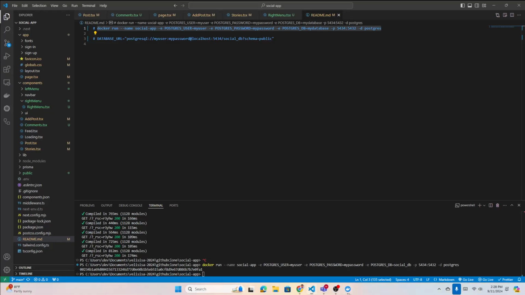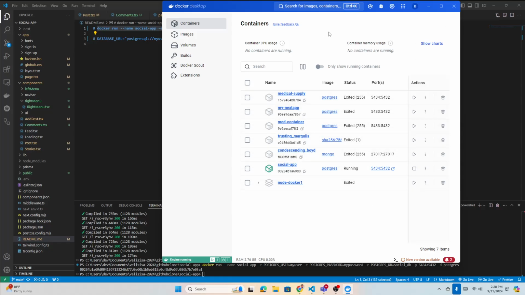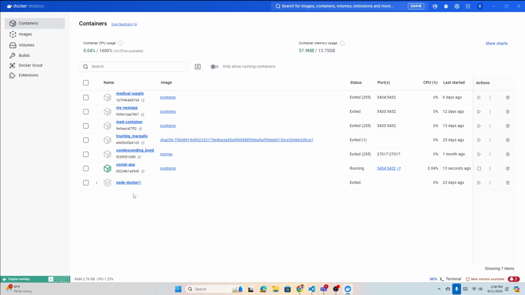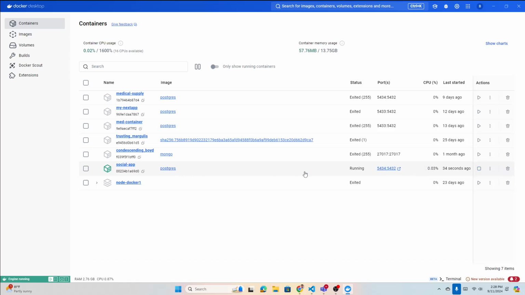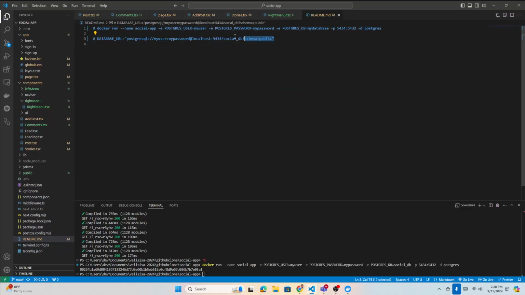Let's go back to our Docker engine and let's find that Postgres running. So that is social app here. Look at this, and this is the only one running for now. You can see most of my containers for Postgres, I'm just using 5434 mapping, but in the container itself, it runs in 5432. But when I request localhost 5434, it will connect to this database. So my database is running now. Postgres is ready to go.